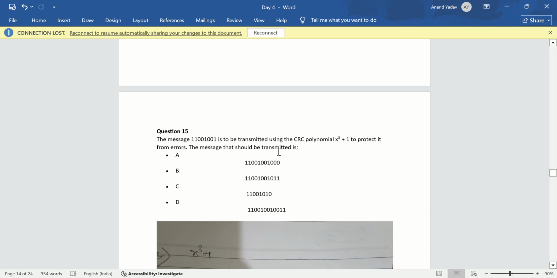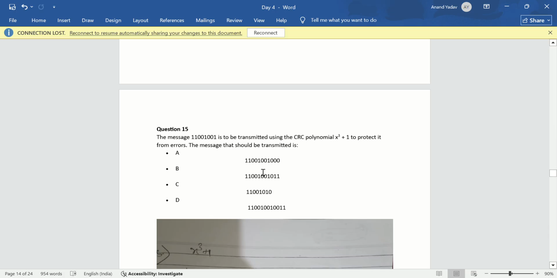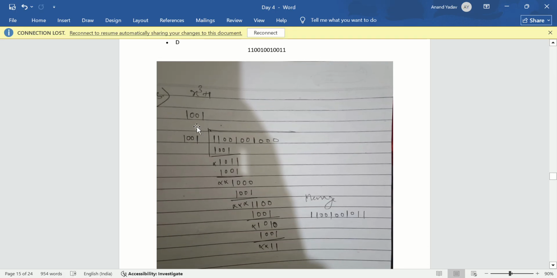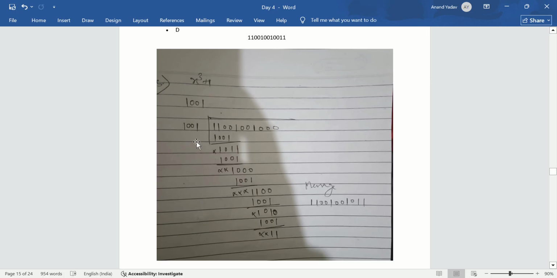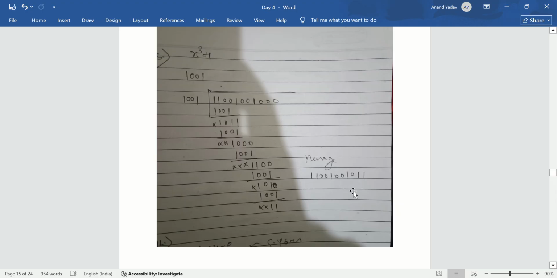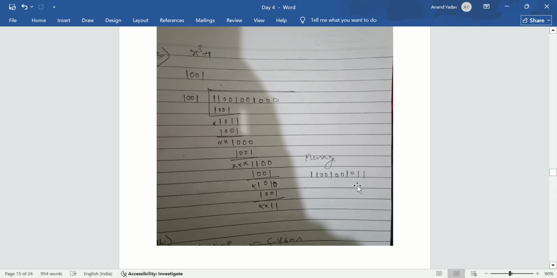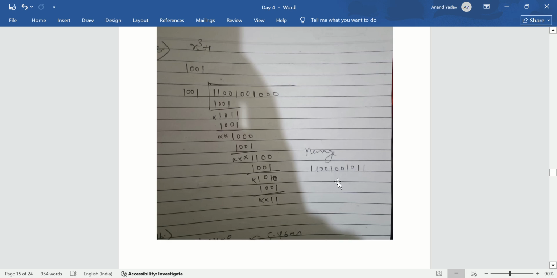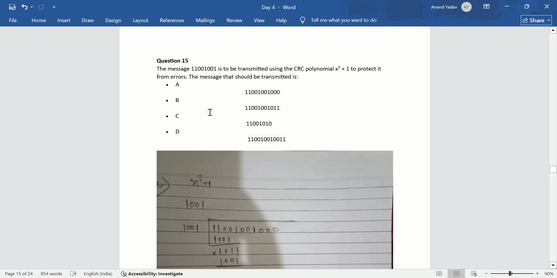Now next one is, the message 101 is to be transmitted using CRC. For this question I will solve by this method. For 101, first we take the generator polynomial and then add the number of generator bits minus 1 zeros at the end of the message, and then perform the XOR operation. Then after getting the remainder 1 1, I will add this remainder at the end of the message, so then the message will be this. So this message is correct, so option B is correct for this question.